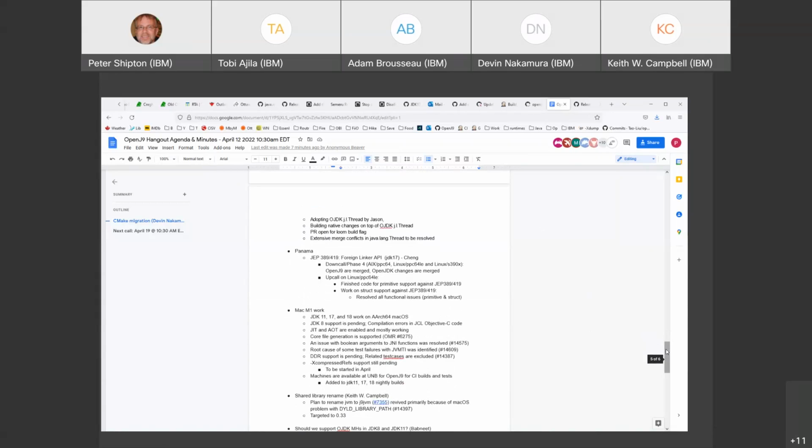Cheng, updates for Panama? In terms of Linux PPC64LE, I think it's already functioning and works, except for a runtime crash, probably related to JIT. So I already opened internal issues for the JIT team to investigate. And then I just got started working on AIX PPC64. Yeah, that's about it. Okay, thanks.